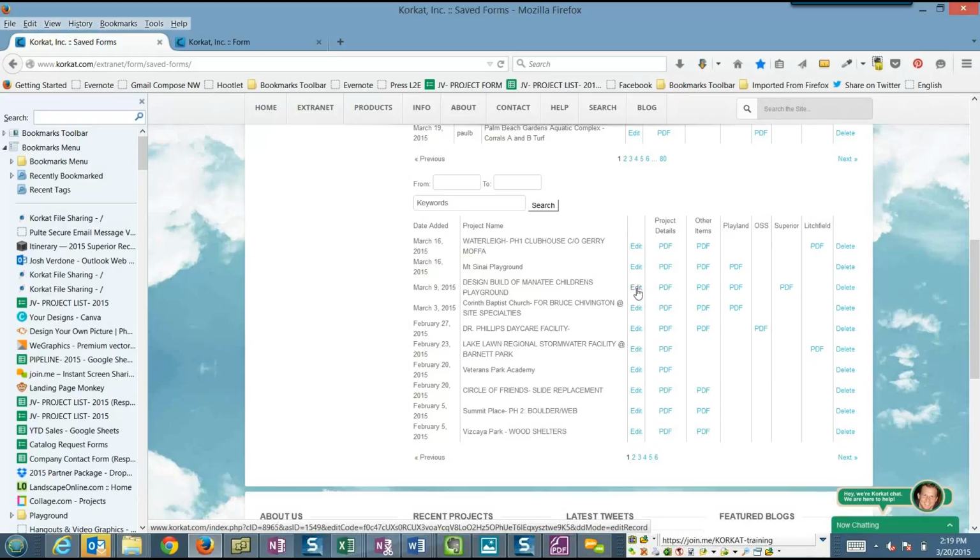Here's an example. This is the actual working file. Let's click on this. This is a design build of Manatee Children's Playground over in New Smyrna that we just quoted. So if you need to get back into the quote form, if it's not complete, maybe you just wanted to get it started and now you have a site visit, get a chance to meet with a customer, and now you've got more details to come back into.